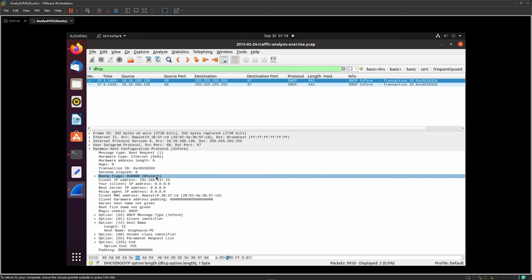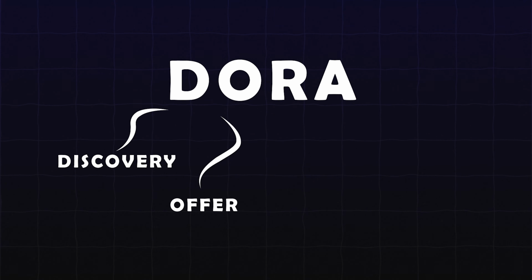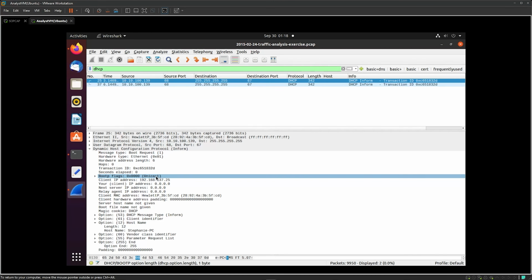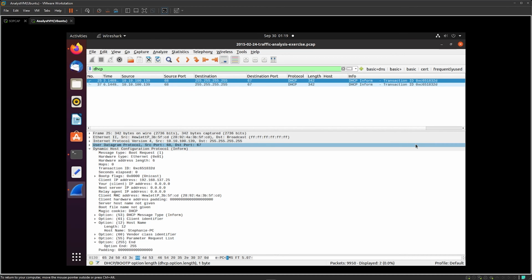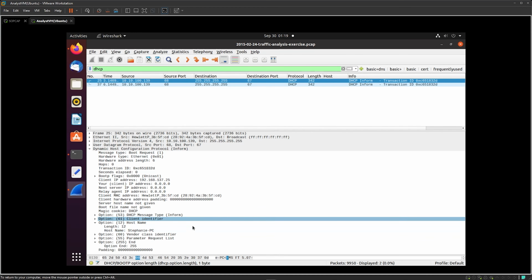DHCP works in a process that's short for DORA. It starts with discovery, then goes to offer, from offer to request, and then from request to acknowledgement. So that's the 4-way process that DHCP works by. We're usually trying to find information at the third part of the DHCP process, which is the request, or in some cases we might have it as inform in a packet capture. So definitely keep an eye out for DHCP inform or DHCP request. That's where you're usually going to find the information you need for your host.